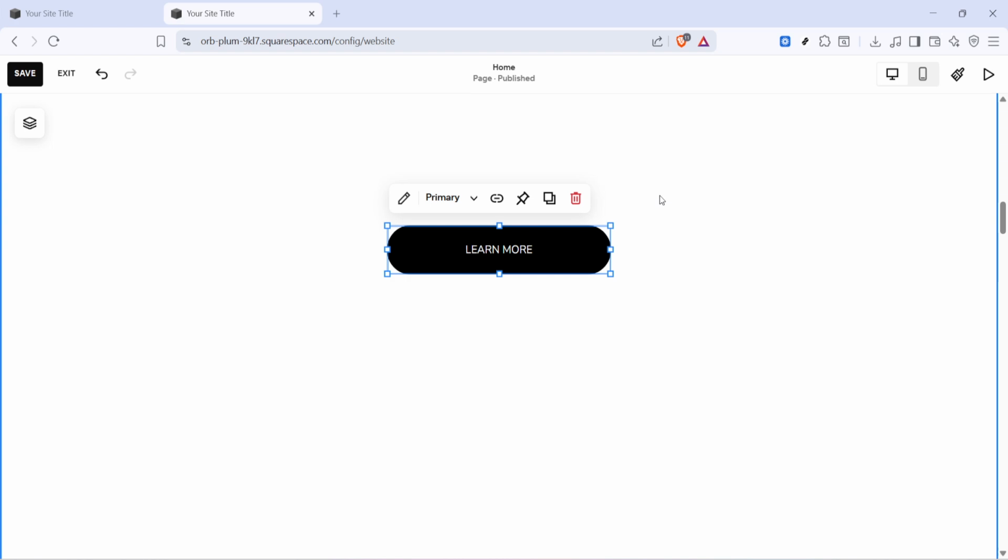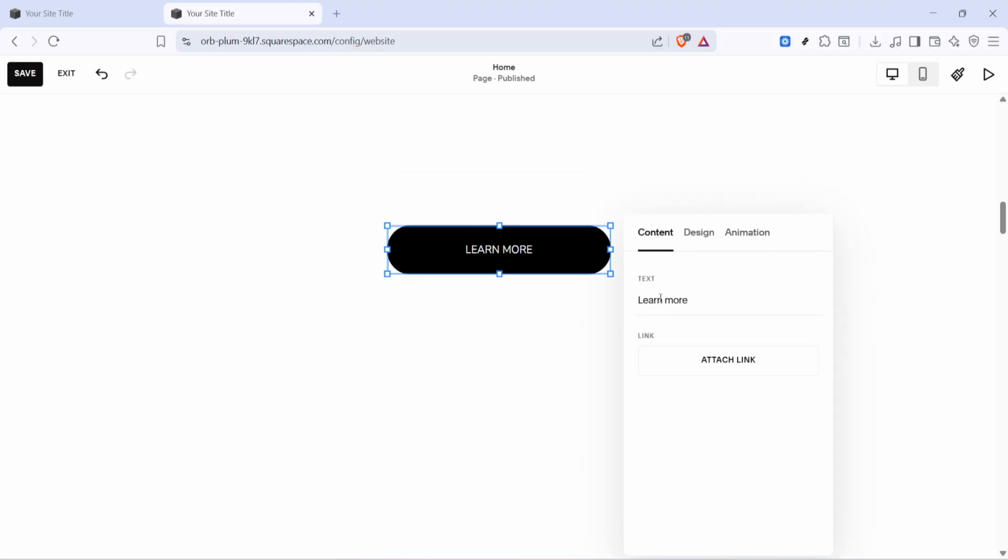Now, open the button's editing options. Hover over the button you just added and click the pencil icon to edit. This brings up the settings panel for the button, where you control what it says and where it goes. Think of this panel as the command center for your call to action.